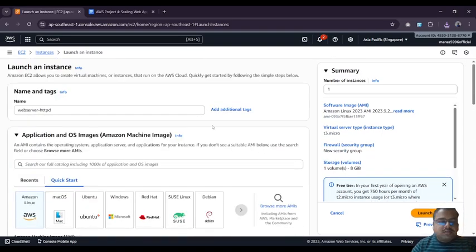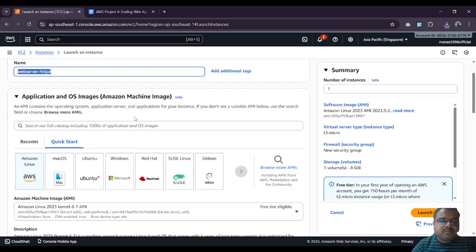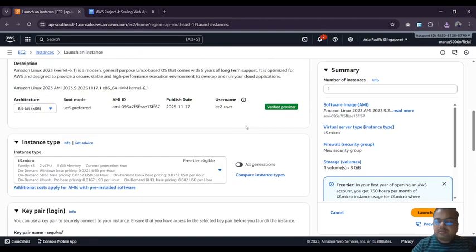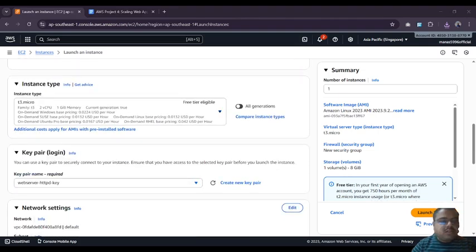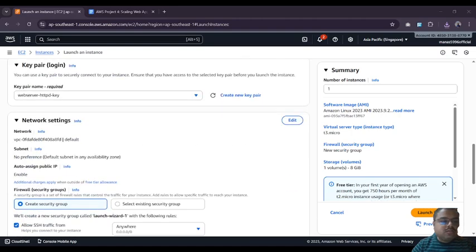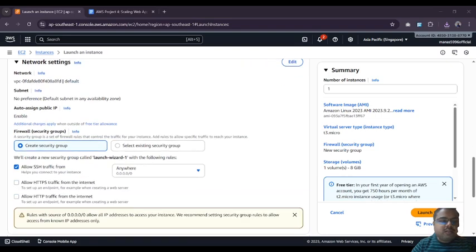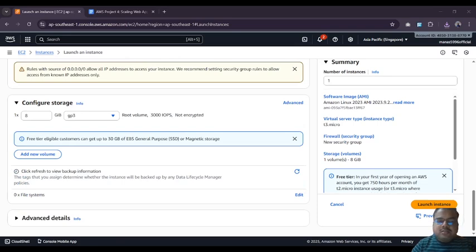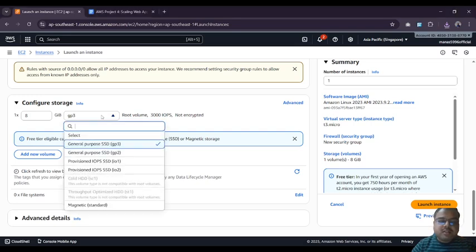So just revise it quickly. First we have provided the name of our server. Then we selected the operating system as Amazon Linux. Then the instance type is selected to be t3.micro. Key pair as web server HTTPD key. Networking settings, we keep all the things default. For the storage configuration, we have provided 8 GB of storage with the GP3 storage type.